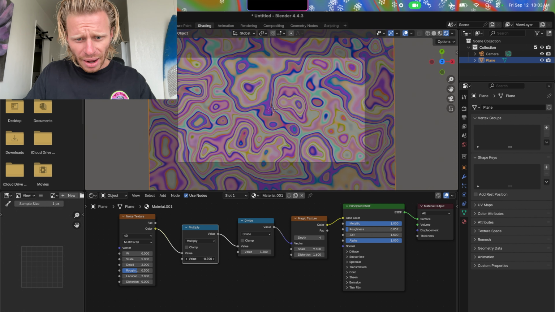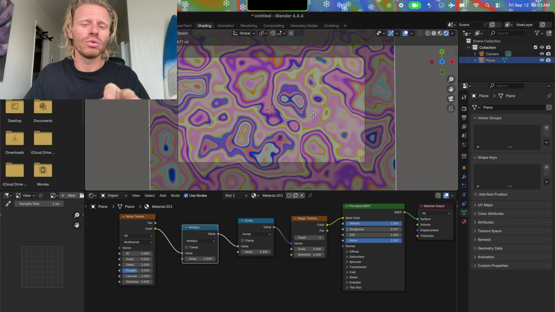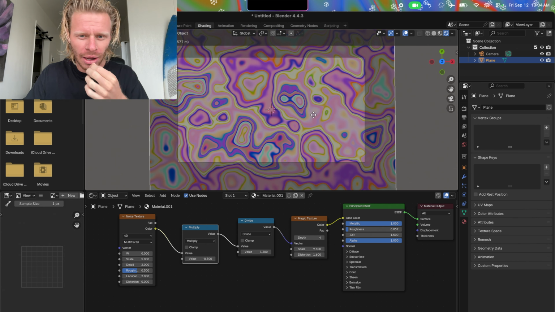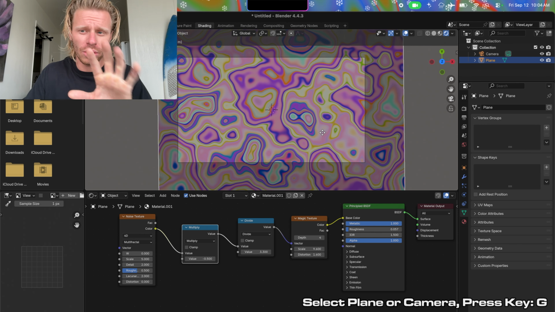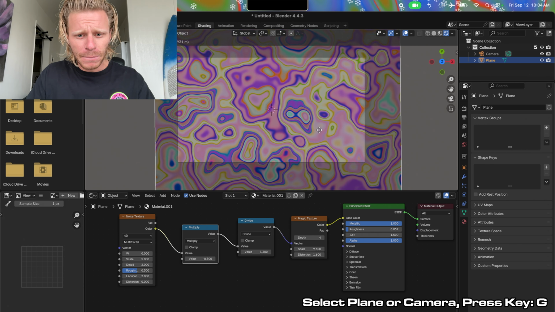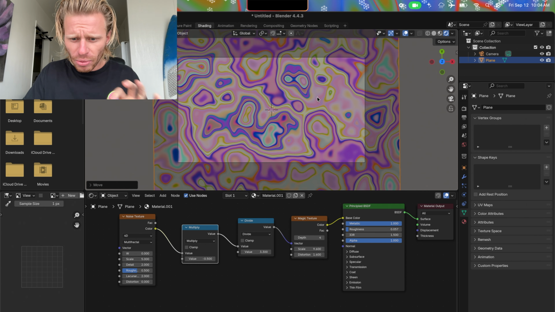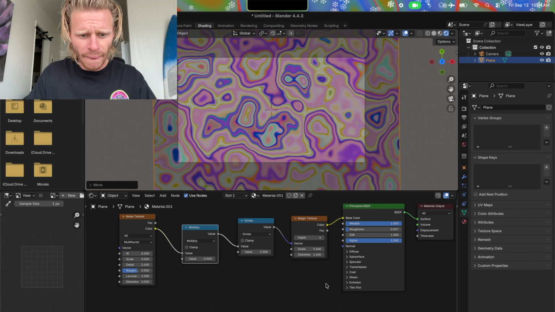Now this is looking a little bit too crazy for me. I do like super trippy, but I do like to have a little bit more structure in the result itself. So as you can see right now, I'm moving the plane, and to do that you just press G while you have your object selected. If I had the camera selected, I'd be moving that, but G allows you to move around and reposition things just the way you want them. So I'm looking pretty good with what we have right here.